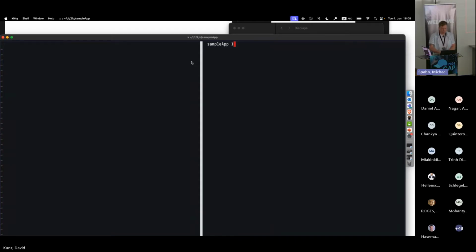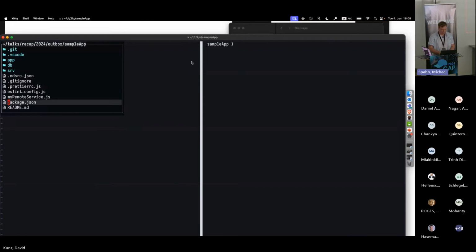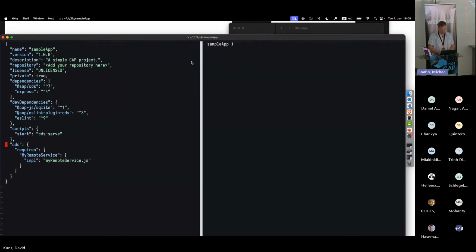Okay, so I have here a very simple CAP application. You don't see anything because I didn't open a file. The only thing you need to know is that I have a dummy entity, a dummy service, nothing fancy. And I have here this remote service. I don't want to use our messaging service or any other service. I just want to use a custom implementation because I want to mock an external service, because this is also about error handling and that things can sometimes go wrong. And I want to simulate this.